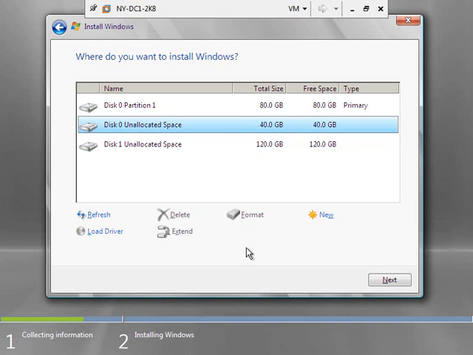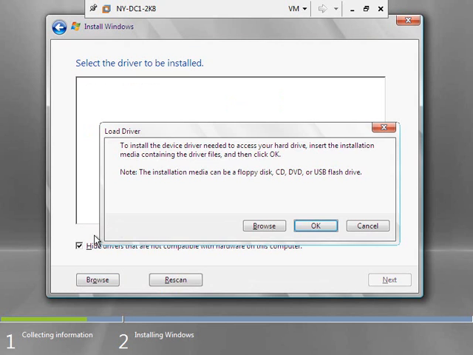All right, now what happens if you come to this screen and there's no hard drive showing up and all of a sudden you're kind of freaking out? This might happen more so on older machines, but if you have some kind of weird SCSI driver and such, we can use this load driver option and click here on the load driver.